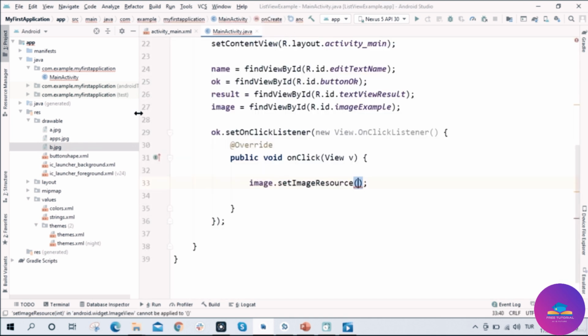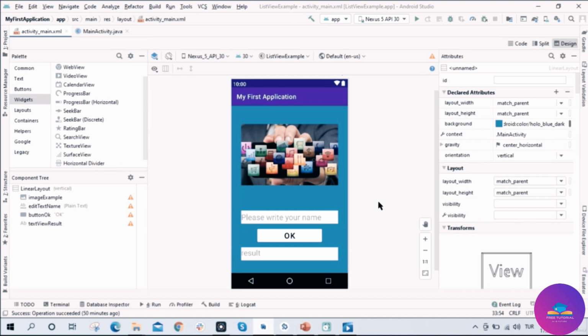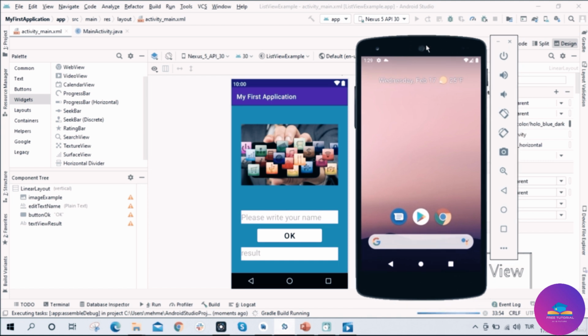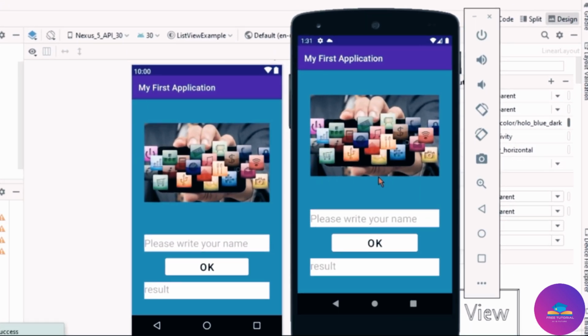So now I can call this image. And I'll write inside the parentheses R.drawable.b. All right, everything's okay now. So when I click the OK button, the image will change to image B. Good. So let's run it and see if it's working or not. Application opens. When I click OK, the image changes.